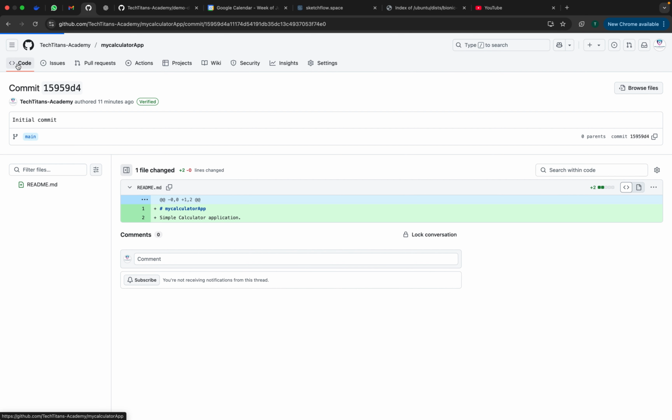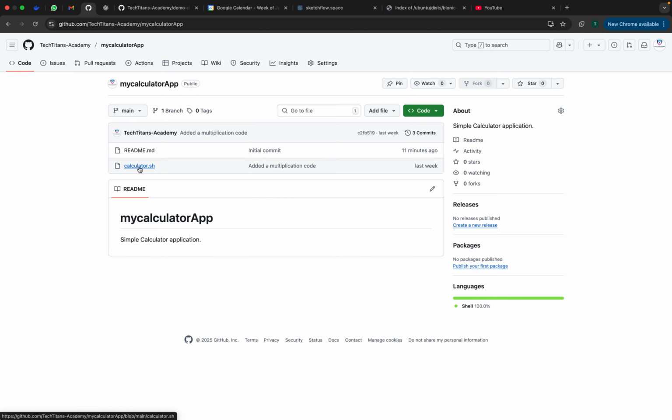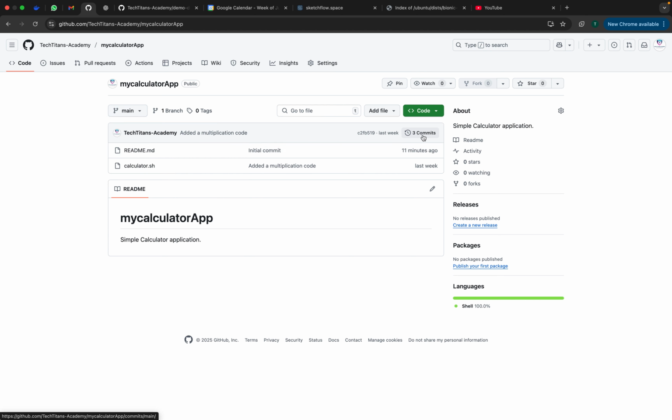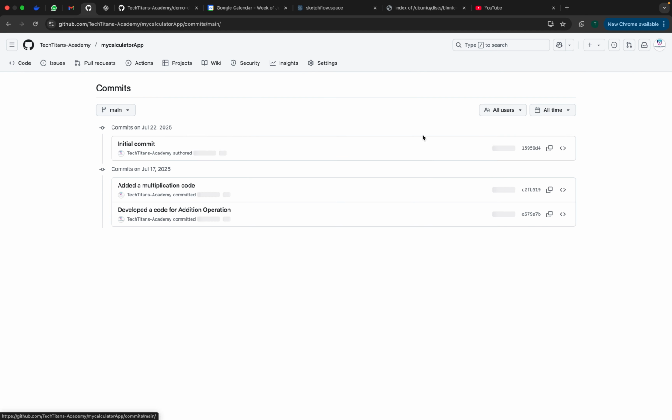That's all about how you can upload your code, how you can contribute your code, how you see the repositories, how you see the branches. You click on here, you see a main branch is there. This is how you can list the commits, how many commits have been performed.